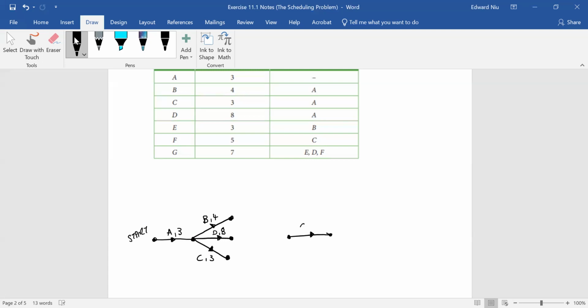This is line G, 7 hours. And what we have is line E, which took 3 hours. We had line, which one was coming from C? Line F, which took 5 hours.